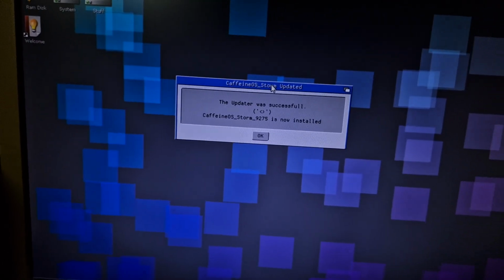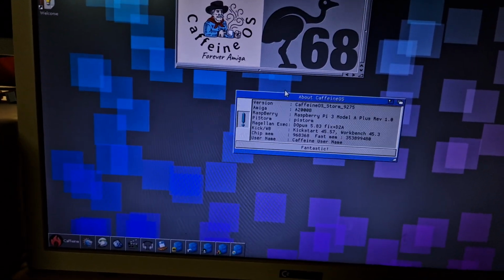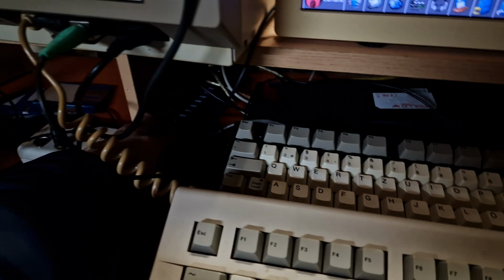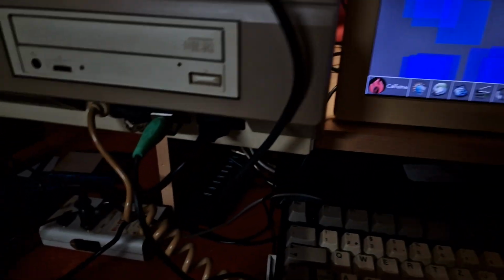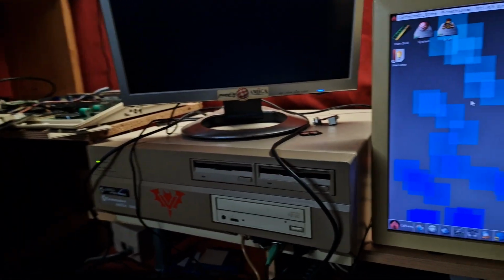So guys, we have just updated your CaffeineOS to the latest, to 9.2.7.5 with Wi-Fi support. And now we will want to set it up so we can have Wi-Fi. So first thing I will do is to turn off my flip box. I am using the 2000.